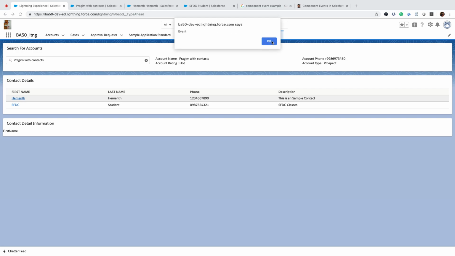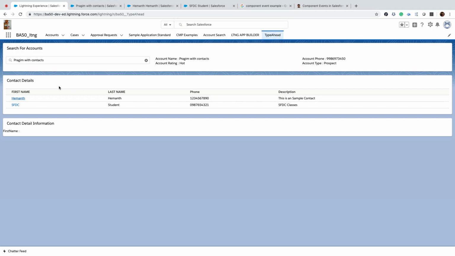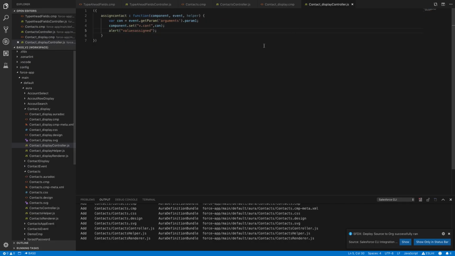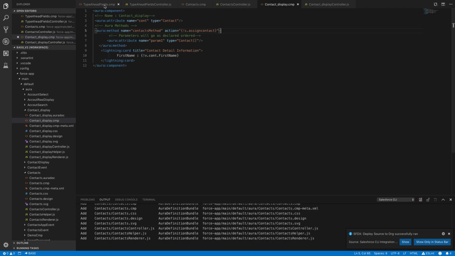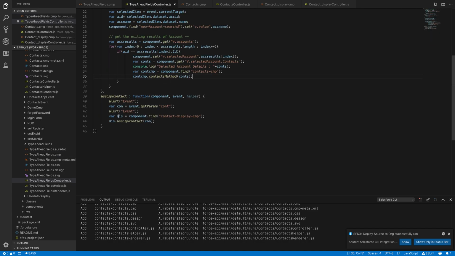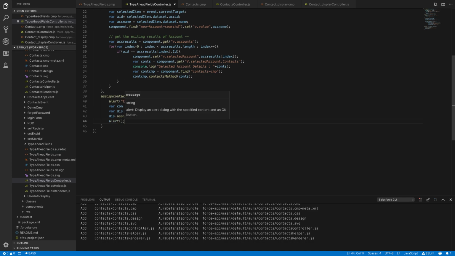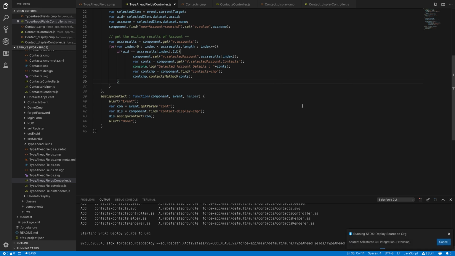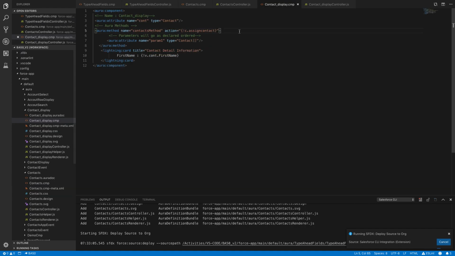Event fire. Event. What happened? Values assigned is not one. Aura component message copy. Event display component display assigned. Alert. Done, deploy. Assign contacts is the one.